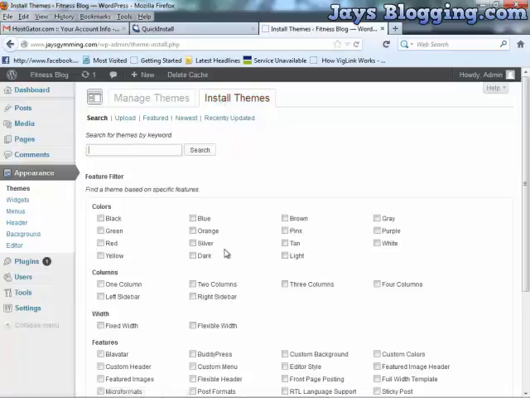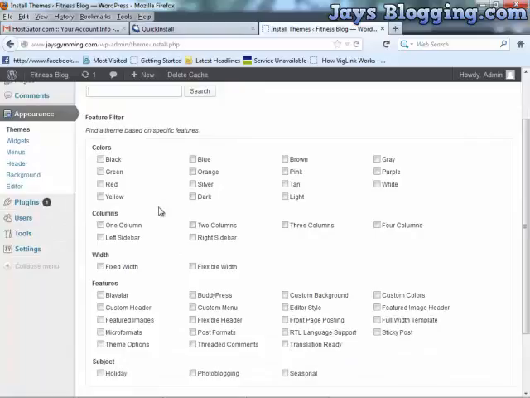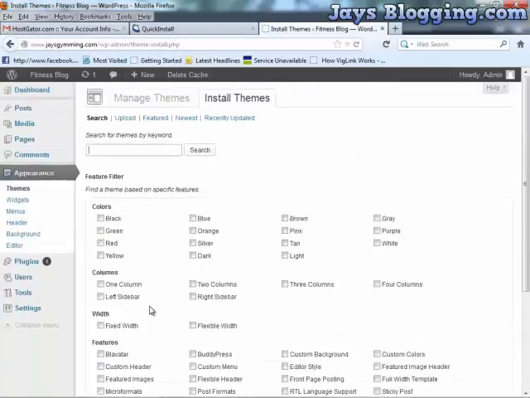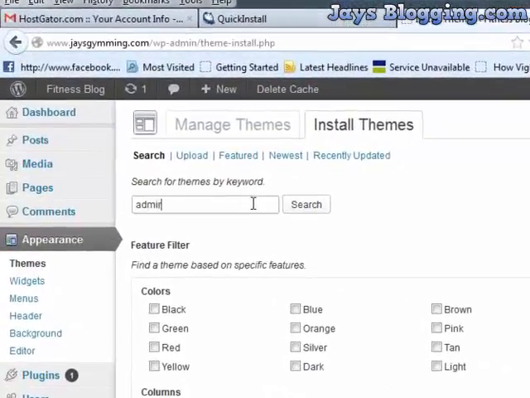If you've got a particular layout you want in mind, you can use the filter, search by filter, by colour, number of columns, where you want the columns, certain widths, certain features. If you're not exactly sure, you can look at featured images, the newest ones which have been uploaded, upload your own if you've already got them, recently updated. The one I'm going to select for this example is called Admired.